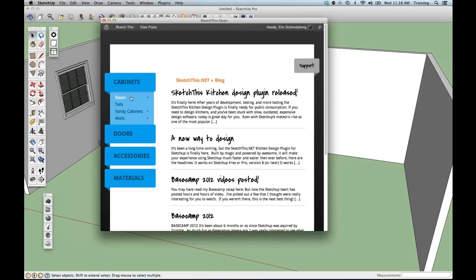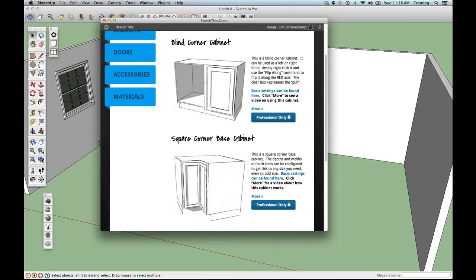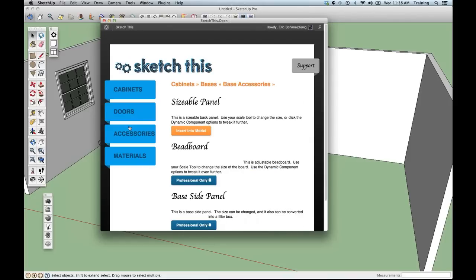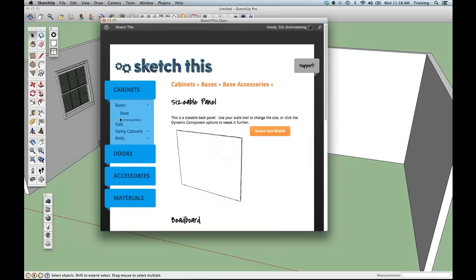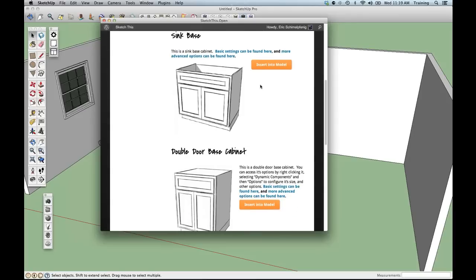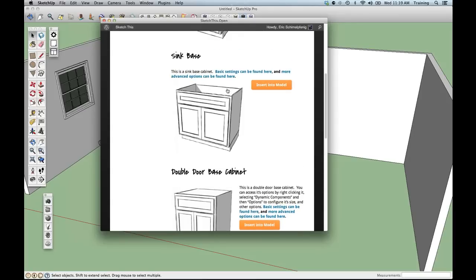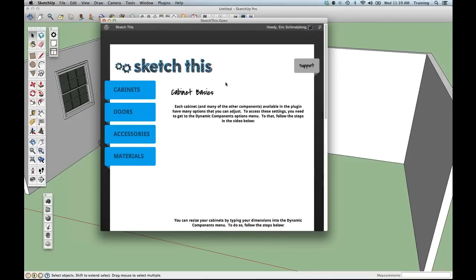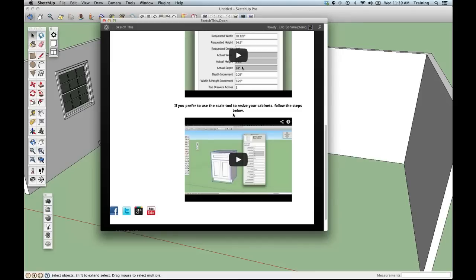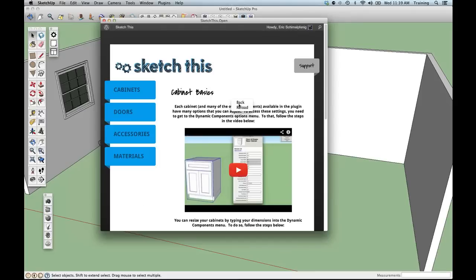All right. So we'll go get some corner bases. And I tell you what, since we're not logged in here fully, let's get some standard bases. Bases, standard bases. Okay, so we'll start with a sink base. We'll put that in underneath the window. So this works a lot like the 3D Warehouse. You can go in and browse the cabinets that you want. And if you just want to get the cabinet and put it right into your model, you can just hit Insert into Model. If you want to find out more about how this cabinet is configurable, you can click the links in each description, and that will take you to a page with little miniature videos that show you how to configure each option. But I'm going to walk you through that, so we don't need to watch the videos right now. So I'm going to go back and get the sink base, and I'm going to insert it into my model.